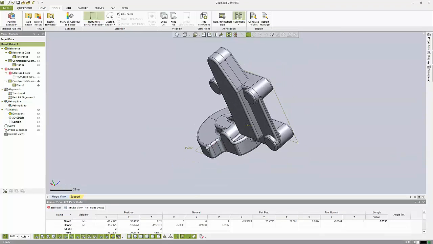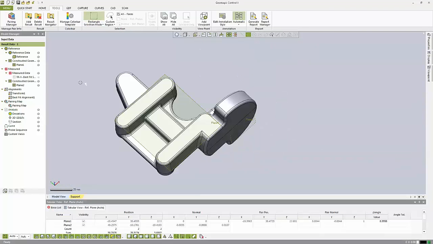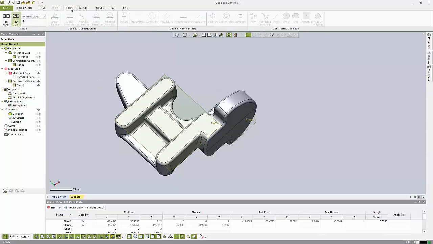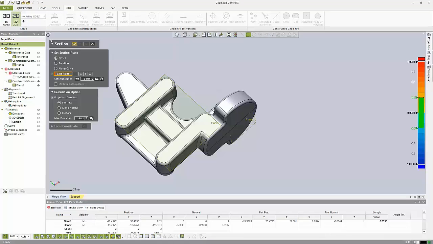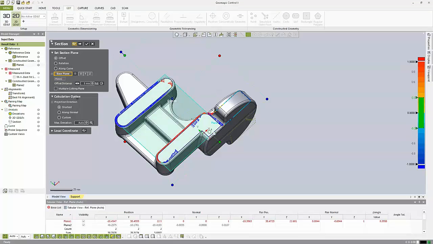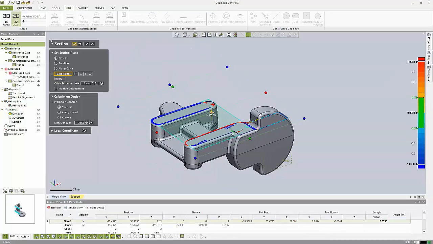Great. Now let's do some measurement. Another great new feature of Control X is automatable sections. This means that I can create a section, make some measurements on it, and then it's repeatable with new scan data. We'll go ahead and go to GD&T tab, create a new 2D group. It's going to ask me for the base plane. I'll choose my constructed plane. Then I'll drag it into my part.